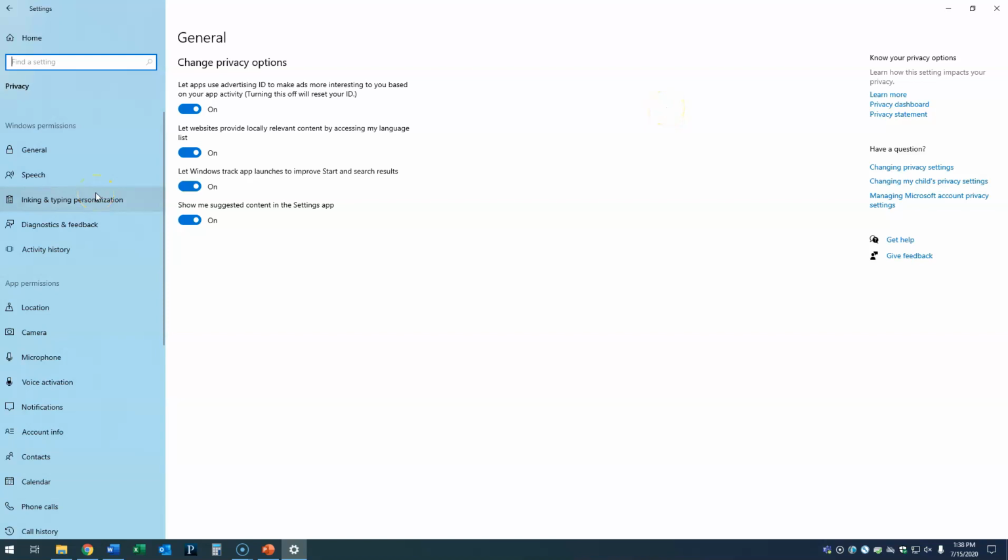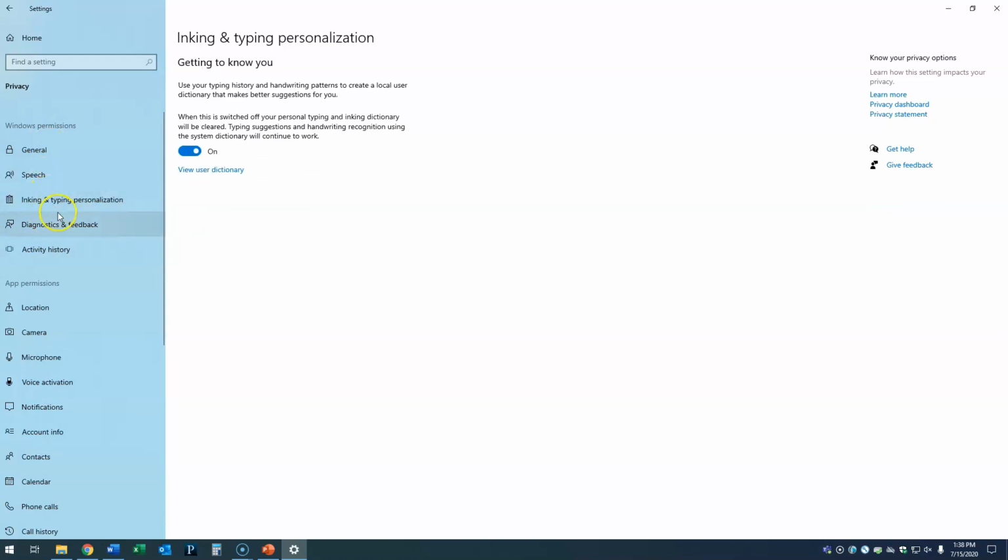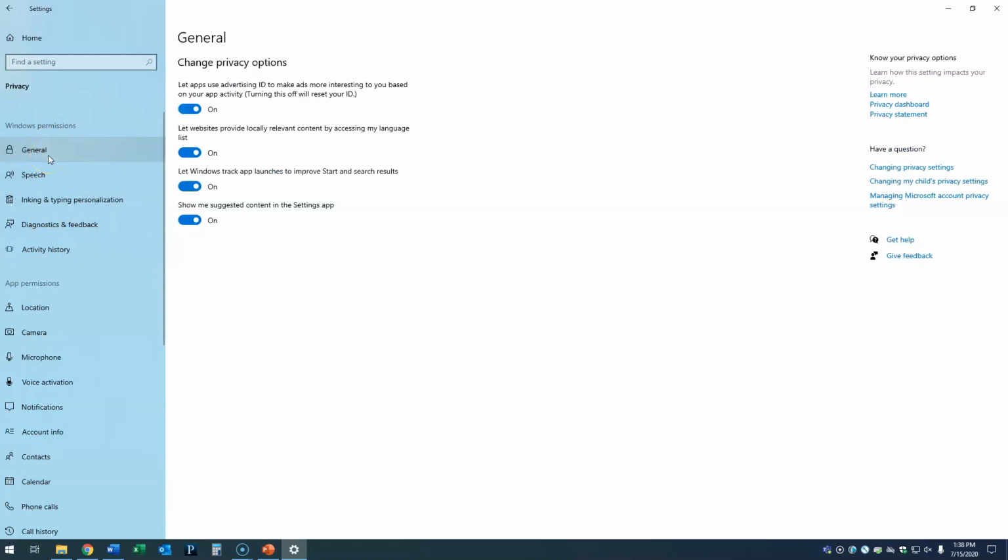You can also Google it. You can Google Windows privacy options and find a wealth of information. But this is where all of these options are kept, and I would really encourage you to go through and read everything in here, including under these Windows permissions sections, like speech and inking and typing and everything, and make sure that everything is set up in a way that makes you comfortable, at least as comfortable as you can be.